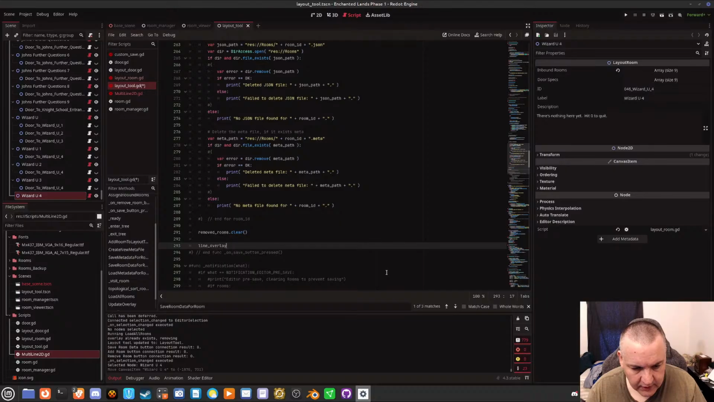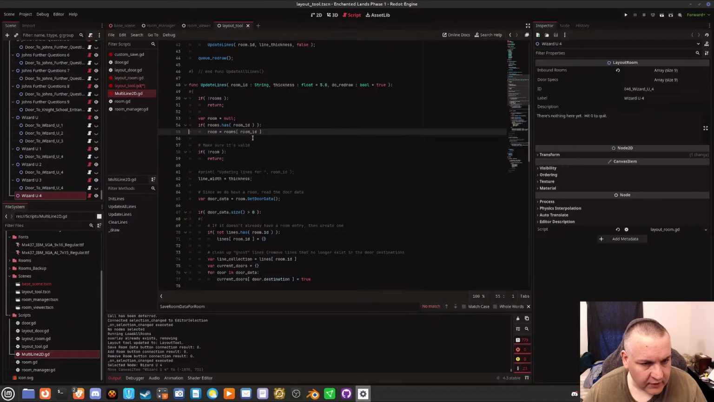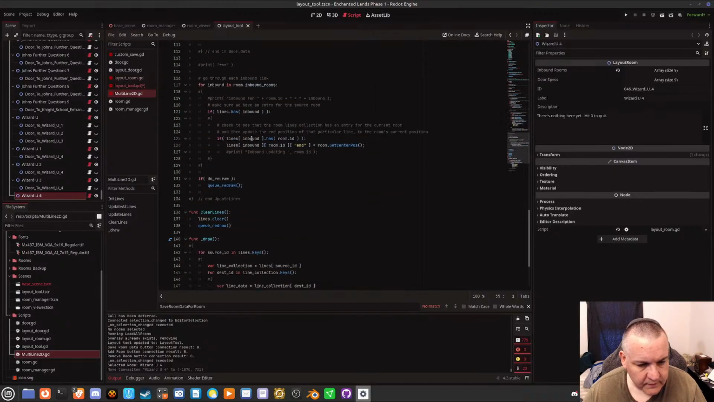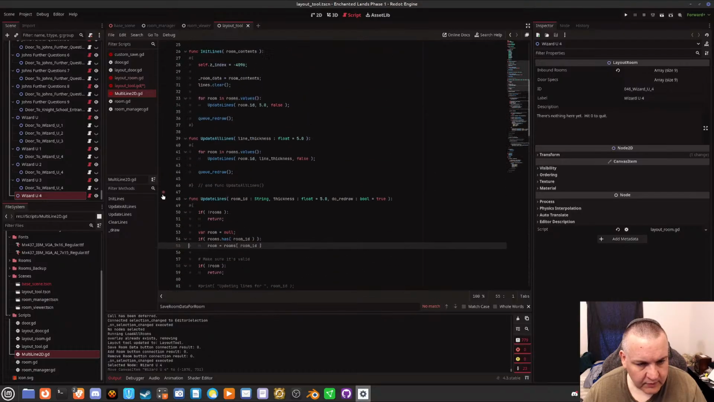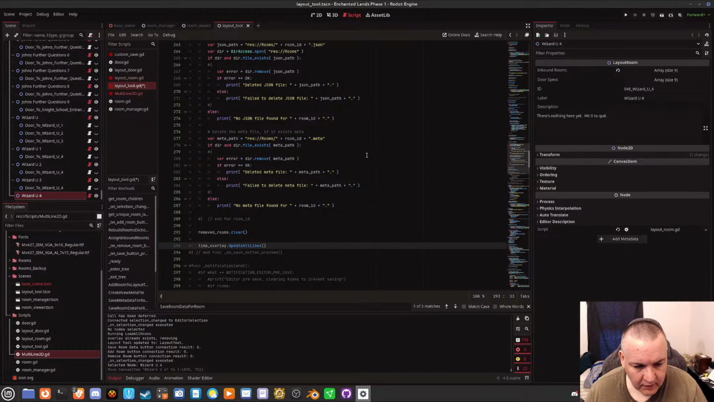Line overlay dot update all lines. I forget. Where's the deal to update? Update all lines thickness. Oh, we can just do it straight out. Okay, so that'll work.